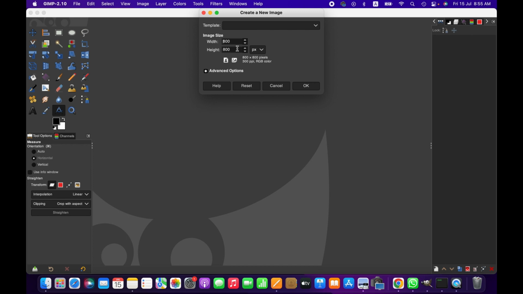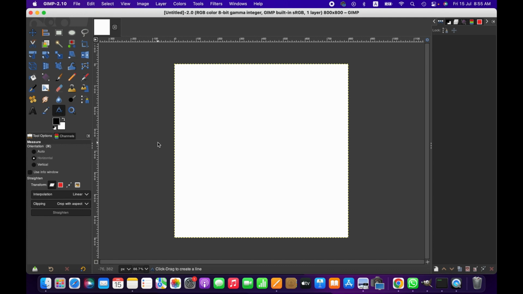I'm going to create a square image, and that's why the width and height are the same, 800 by 800. You can go with your desired dimensions and then hit OK. Right, so now we have a square image here.